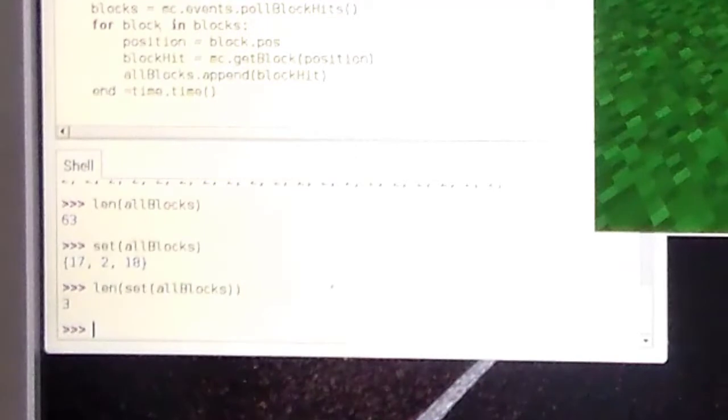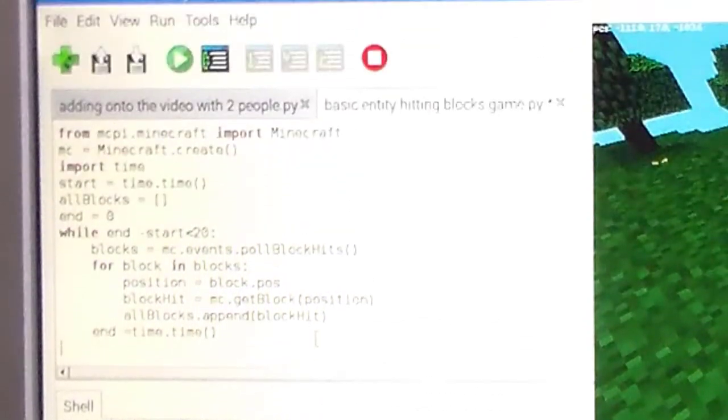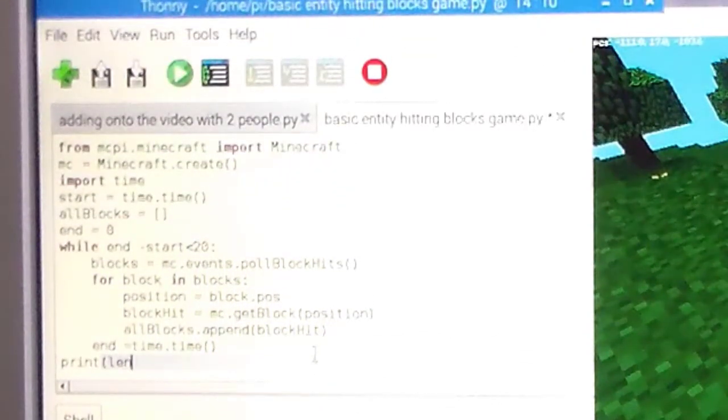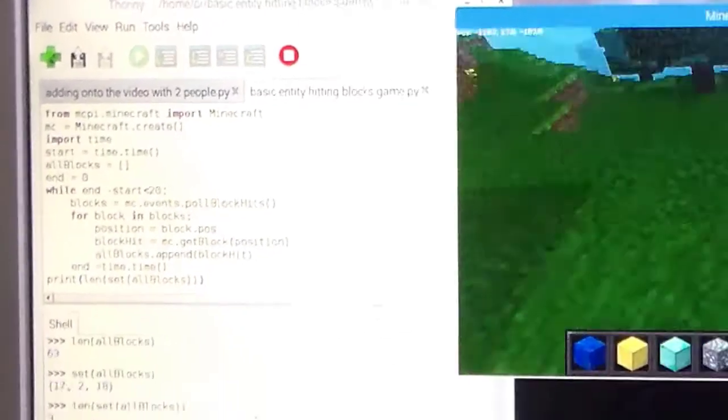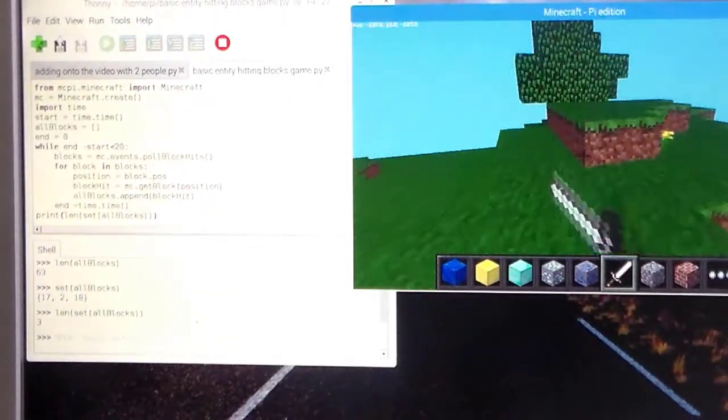So now when we're done with our program, we can just come up to the very bottom of our program. And once it's done, so we go to the left after we're out of our while loop, we'll print the length of the set of all_blocks. And then we'll see how many different types of blocks we hit in our 20 seconds.